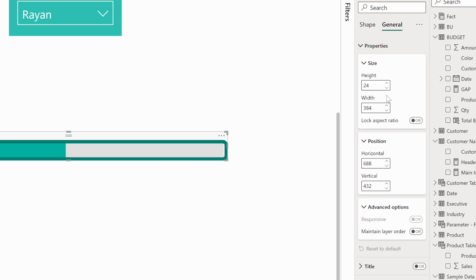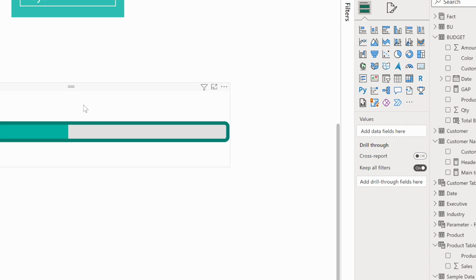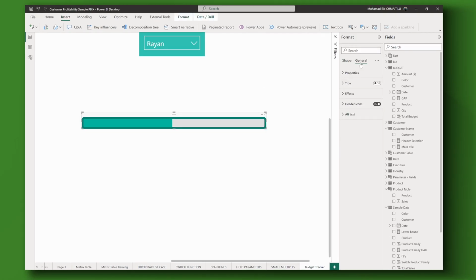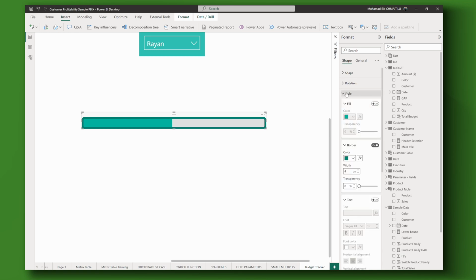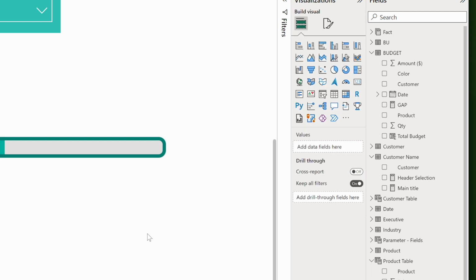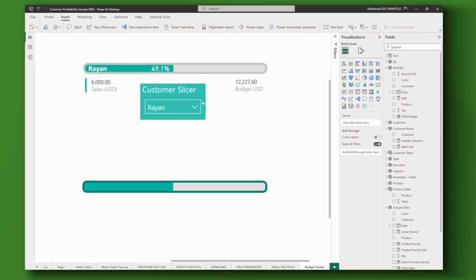So I'll go to properties and I'm gonna decrease the width, and I'm gonna move it a bit horizontally so that it fills the gap of my pill shape. So here again, let's do under style, the shape. I want more round corners. And here you go. Now I have a very similar shape to the one that you see above.